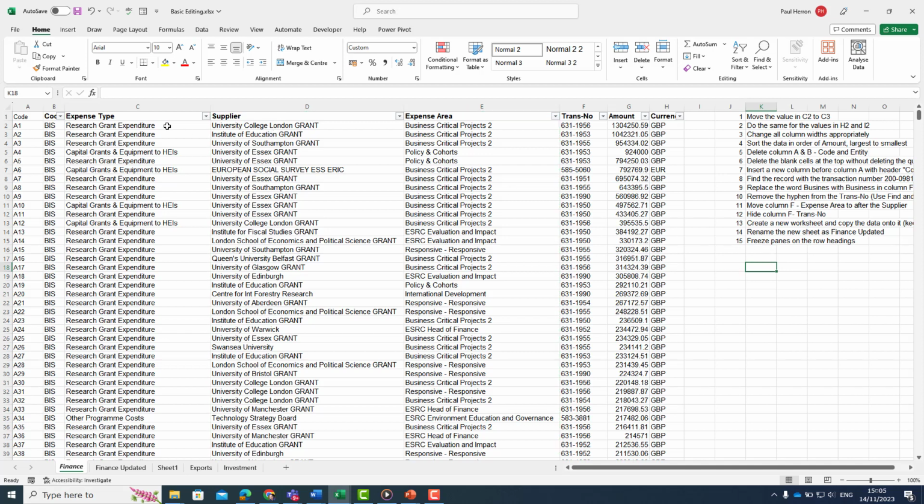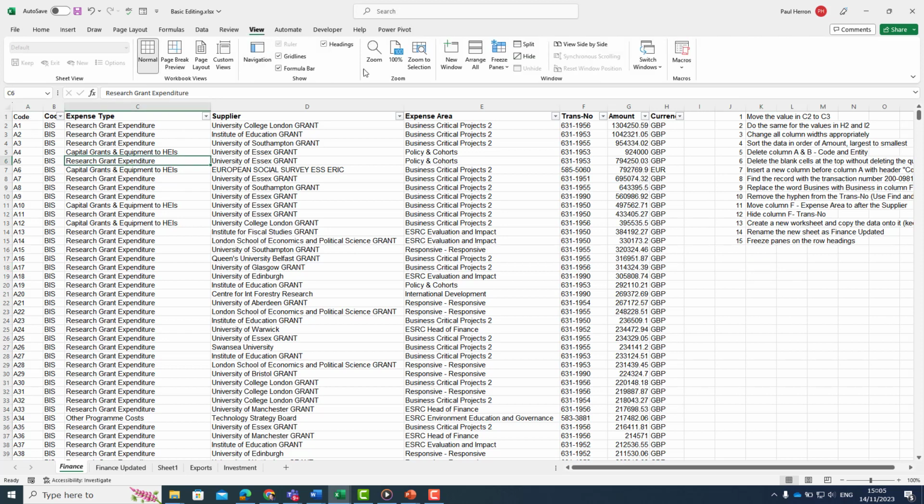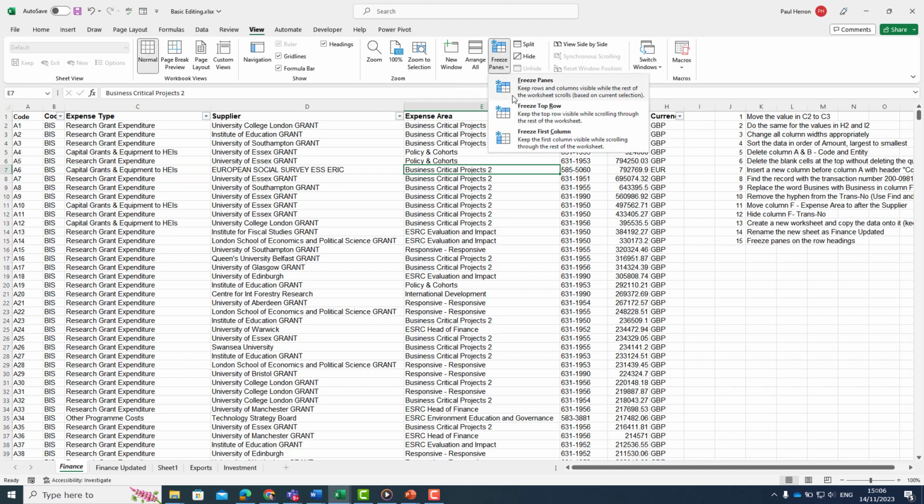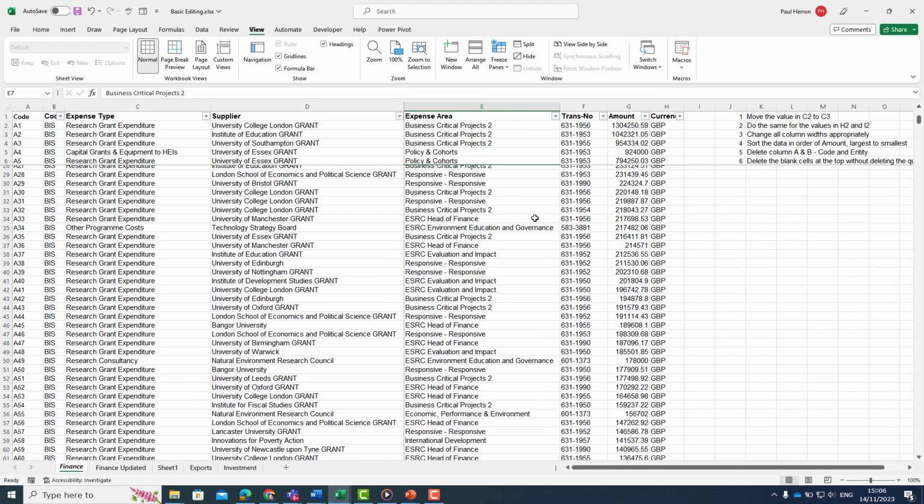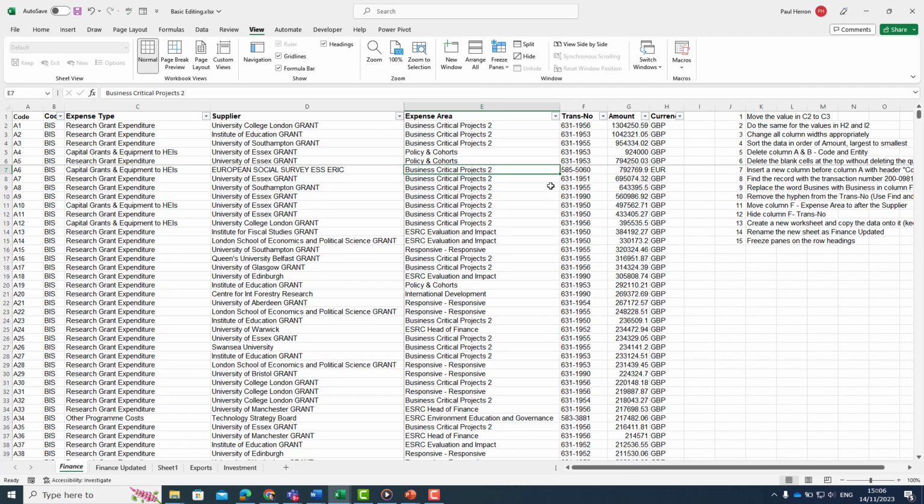So I want to freeze these panes, the top row. So the way to do that is go to the View tab and click on Freeze Panes. And I have a couple of options here, so I can freeze the first column. I want to freeze the top row, which is this one. So I click on that. And now when I scroll down on the data, my top row remains. It's worth having a little play with this just to see what the various options do for you. Okay, so that gives you some ideas what you can do with your freeze panes.